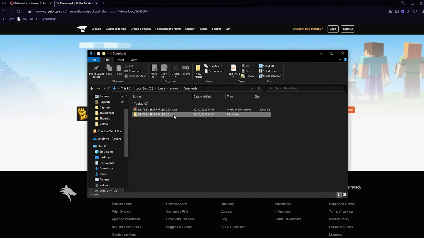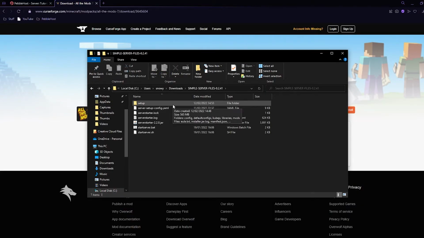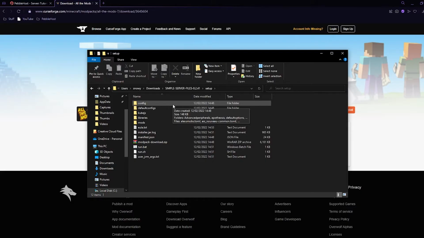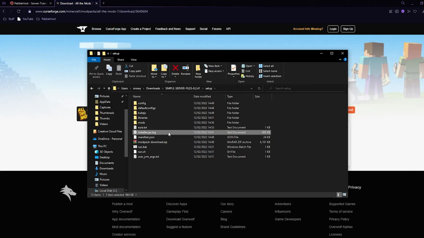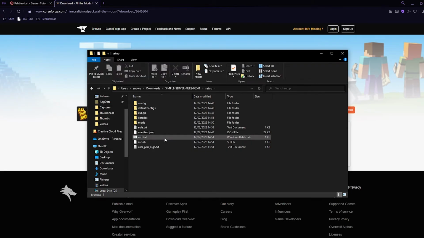Now if we go to our server files, go to the setup file that was just made, we have every single thing that we need. However, there are a few things you can remove from here. That being the installer jar log, the modpack download.zip, the run.bat, and the run.sh. So now we have the files that we need.